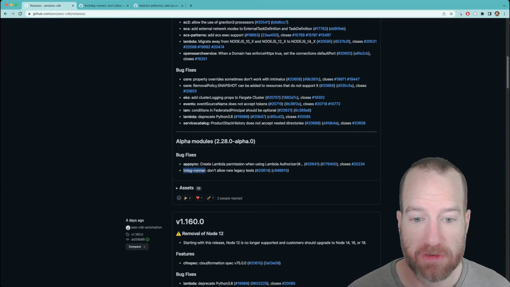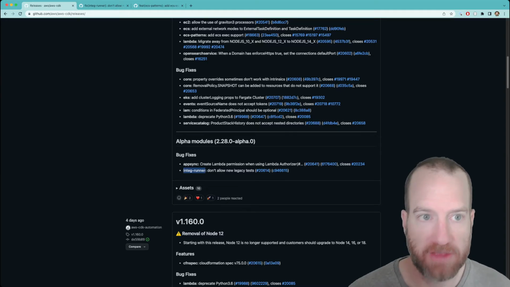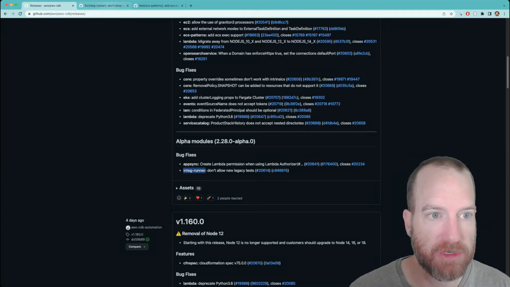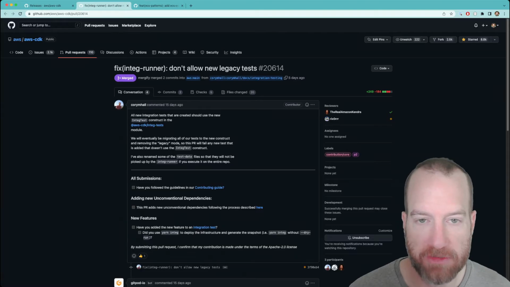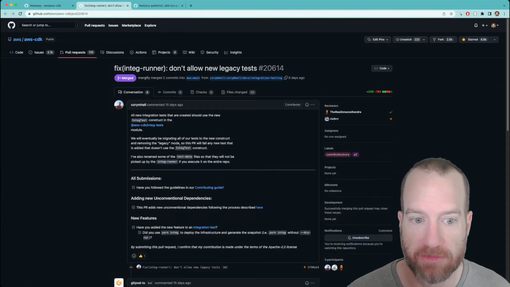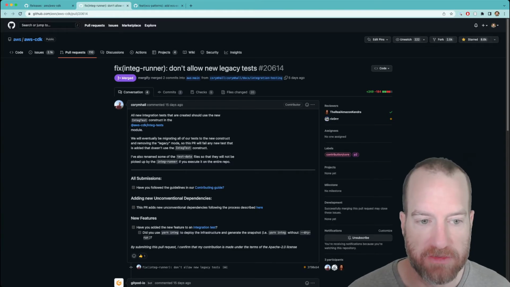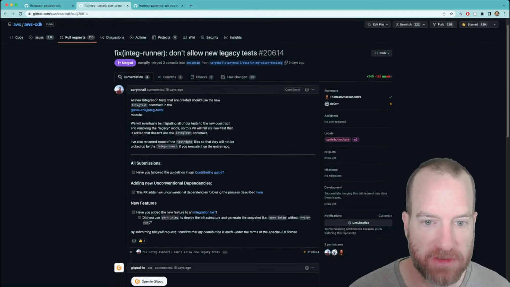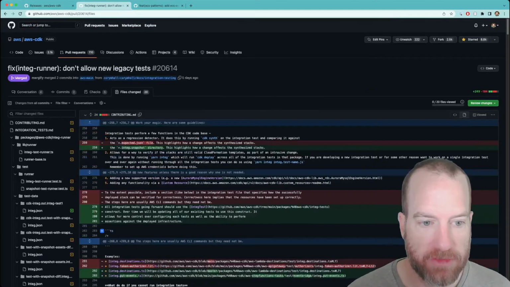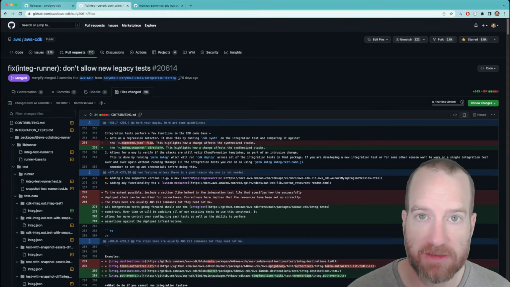On the Integ runner, there is a new class now. Let's actually dig into this a little bit. So if you're using the Integ runner, and I recommend that you do, it's a pretty nice little tool if you can afford it into your pipelines. There is this new Integ test construct, which you should be using for all of your creations. And this does show you some details about how to use it. So refer back to that documentation and see what's going on there if you're using that Integ runner.